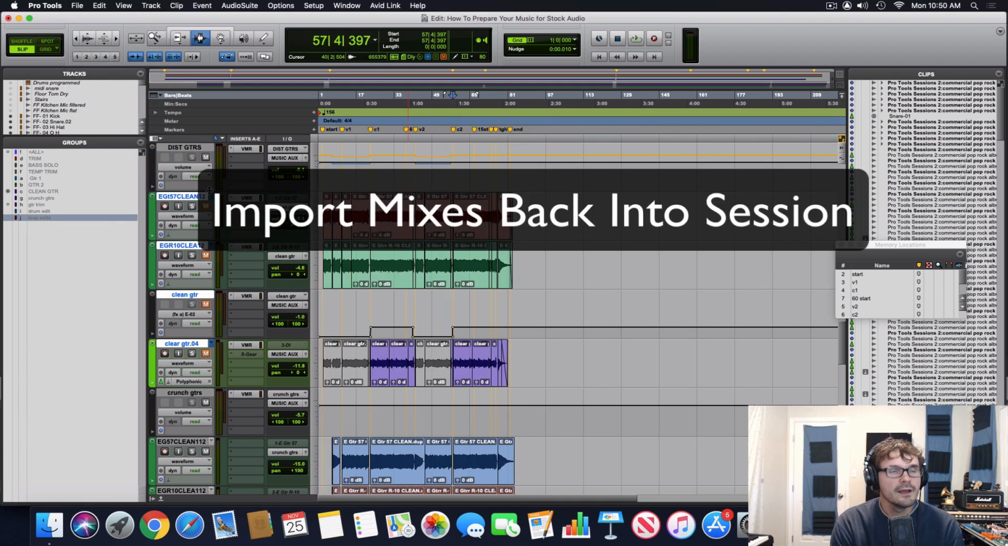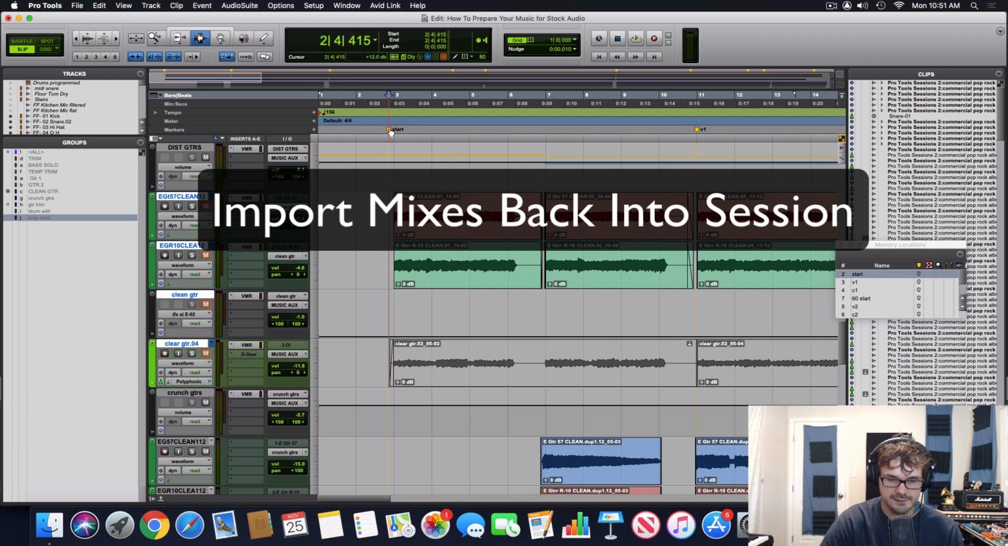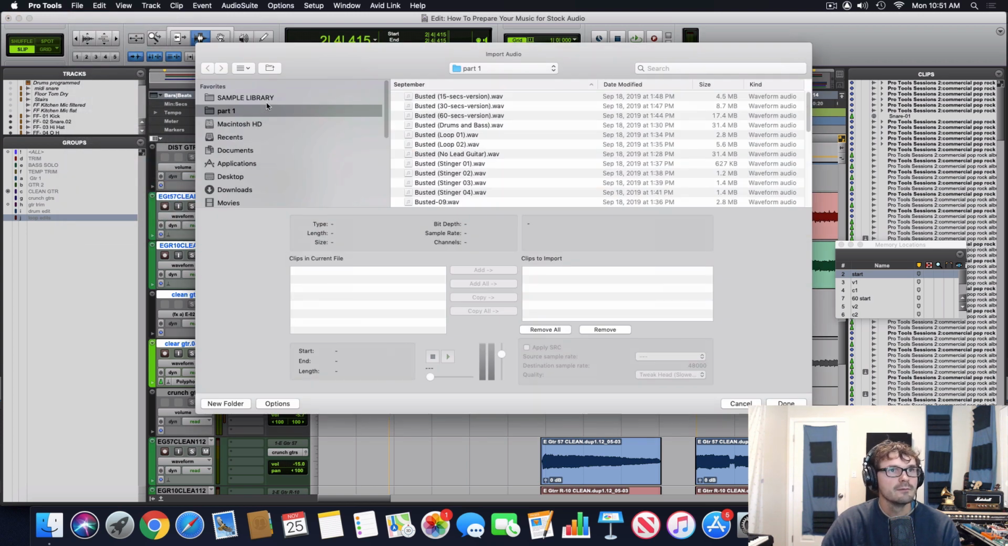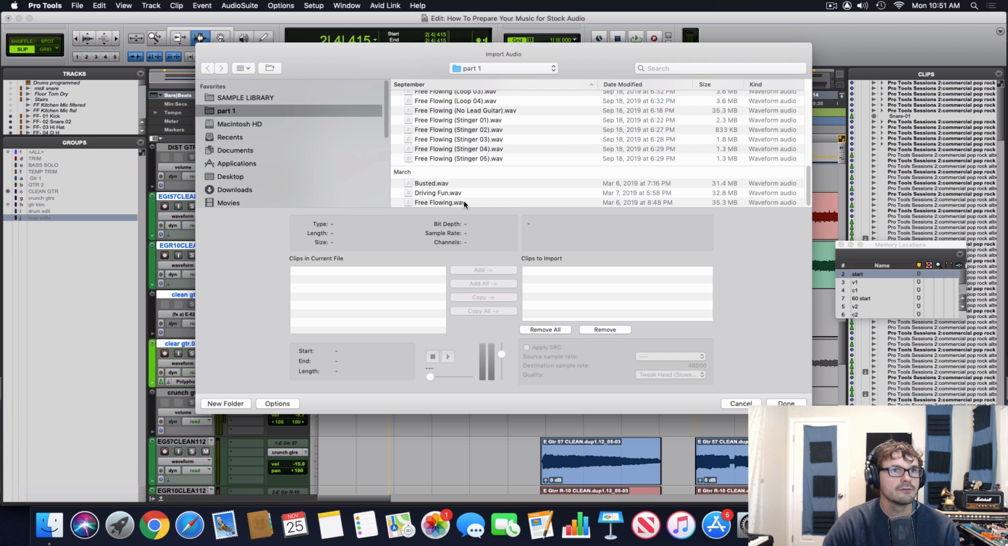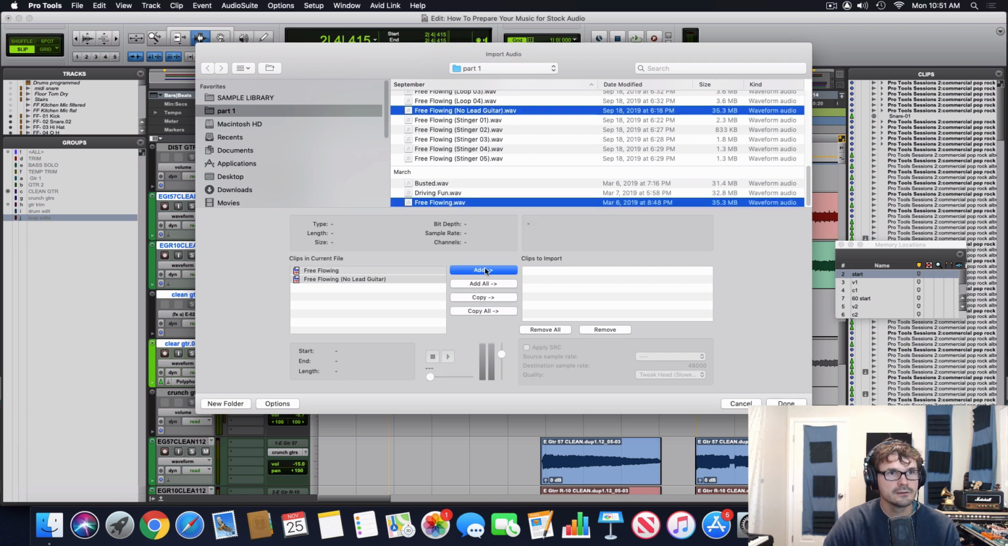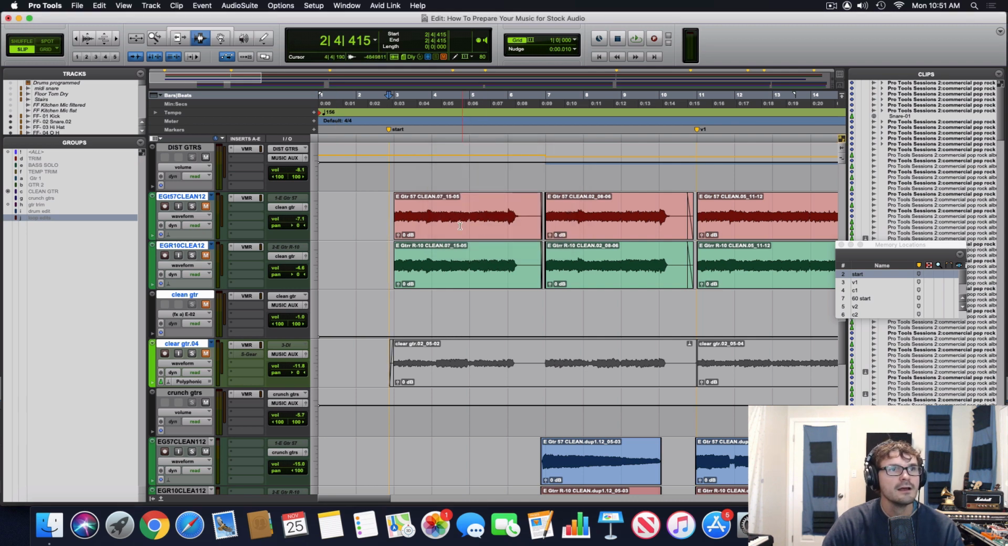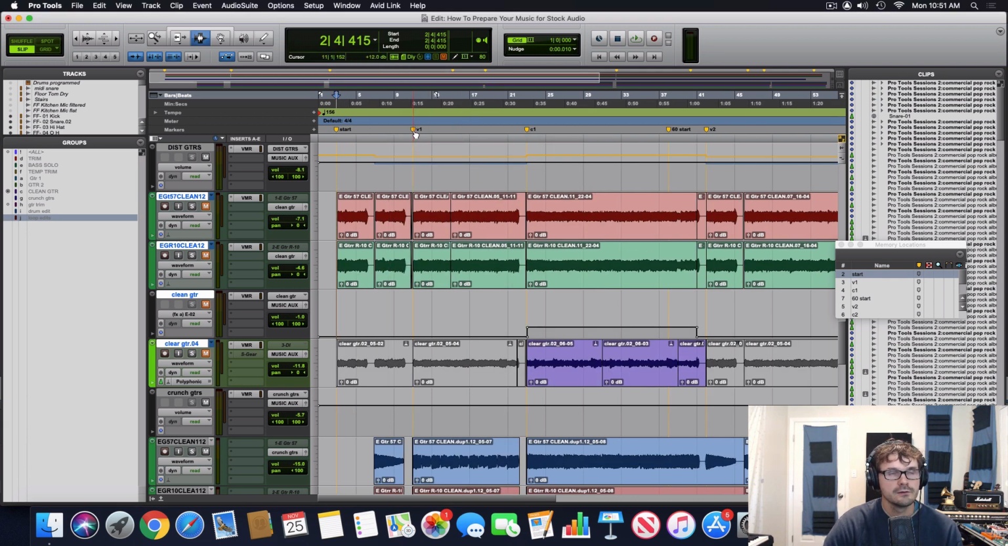The next thing we need to do is import these mixes back into our session. So you want to select the start of your song that was the same start point of the mix that you printed, and then you go File, Import, Audio. Find your mixes. In this case, we have Free Flowing, the full version, and then the no lead guitar version. You would add these, and then the location needs to be set to selection. That's going to bring those mixes to be lined up with the start point of your song, your grid, and also your markers, your verse, chorus markers.